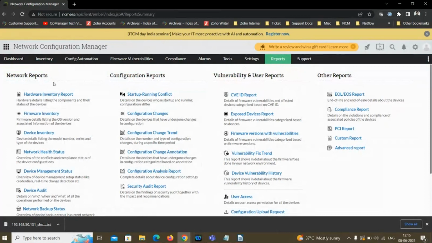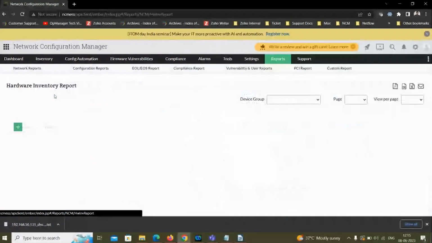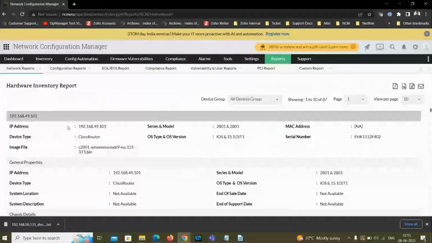Now consider if you want to get the hardware information of your network devices, you can select the hardware inventory report. It will provide you the entire information about your networking device: the IP address or host name, the series and the model number, the OS type and the OS version which is being used on the device, and then the image file name details. All these details will get populated in this particular report.